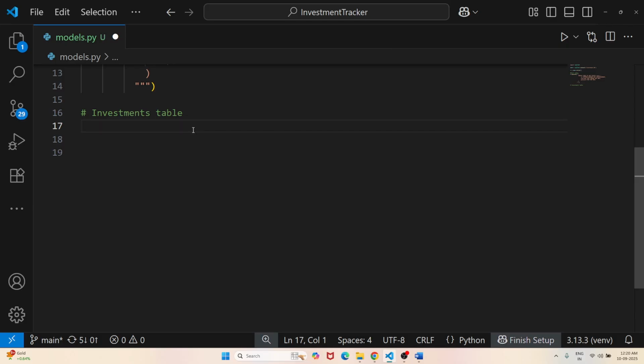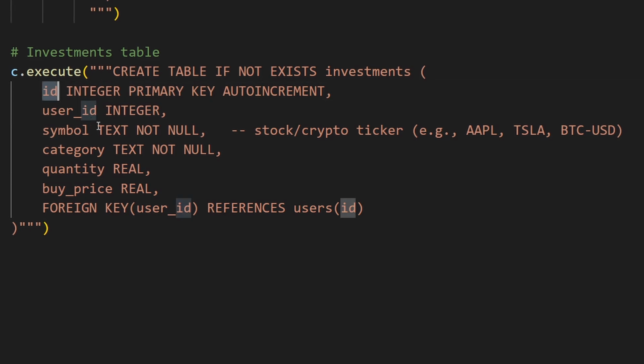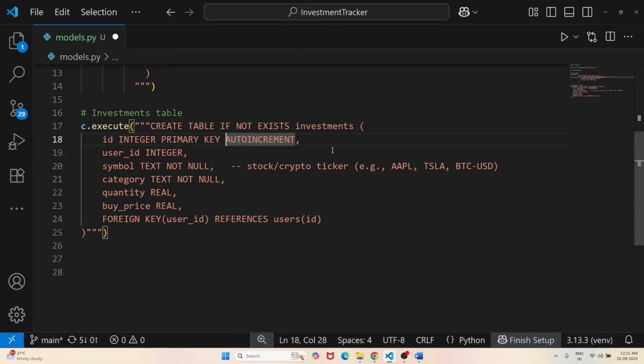Next, we'll create a table to store our investment details. So I'll name the table as investments. Here is the code to create the investment table. This table will have ID, user ID, symbol, category, quantity, and buy price as the columns. Now ID is going to be our primary key and auto increment. User ID is of type integer. Symbol, all the stock related information will be stored in symbol column. We have a column for category, quantities, and buy price.